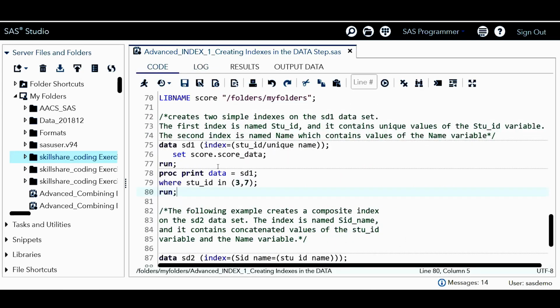And then I want to use one of the indexes, stu_ID, to print out two observations: stu_ID equals 3 and stu_ID equals 7. In this way, when we use the stu_ID index, SAS will directly pick the observations with stu_ID equals 3 and stu_ID equals 7 instead of processing sequentially. That is an efficient way of doing that. So let's run this PROC PRINT procedure.